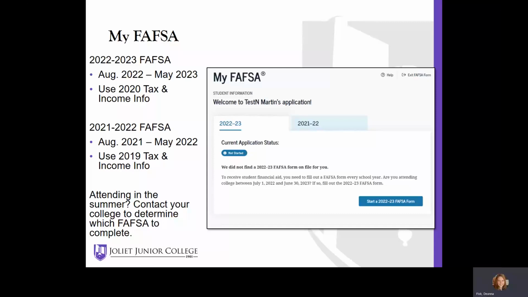If you are planning to attend college August 2021 to May 2022, select the 2021-22 FAFSA. You will use 2019 income and tax info to complete that FAFSA. If you will be attending college in both years, be sure to complete both FAFSAs. If you are attending school in a summer semester, typically May through August, contact your college to determine which FAFSA they need you to complete. For the purposes of this walkthrough, we will be selecting the 2022-2023 FAFSA.